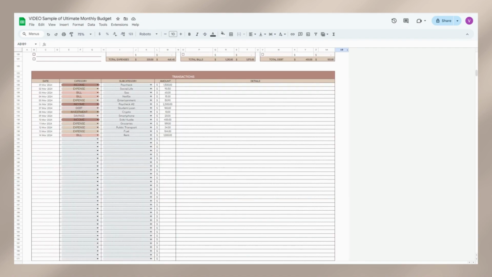In the last step, enter your transactions in the transactions log below the monthly budget dashboard. Simply enter a date, the category of your transaction, the subcategory it belongs to, and enter the amount. And you can just repeat this process over and over again for every single transaction.